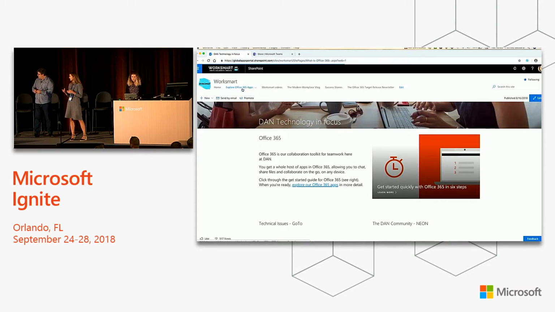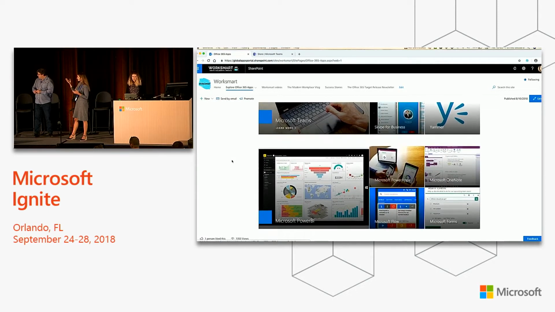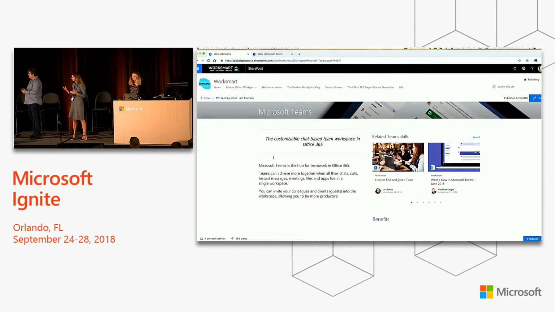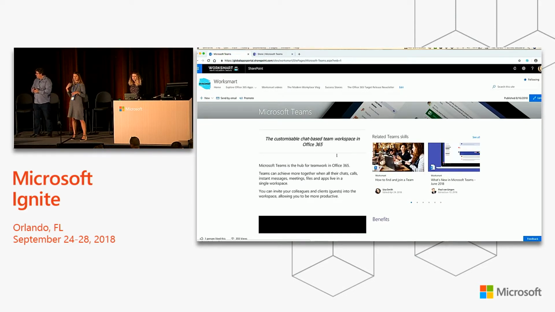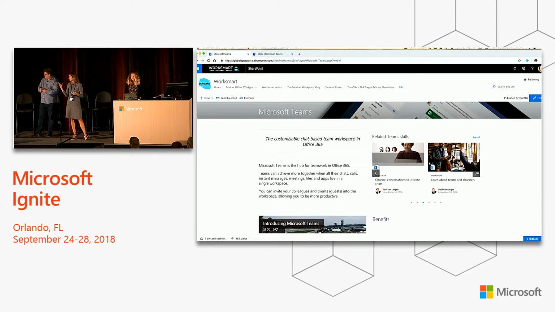Now we can see, OK, we've got quite a few tools just in Office 365 here. So if we go into Microsoft Teams, Preen, what we can see is a little bit of text, some related skills, and then underneath it tells you the benefits. It tells you some related content that might be useful. And every page on the Office 365 applications looks and feels the same.